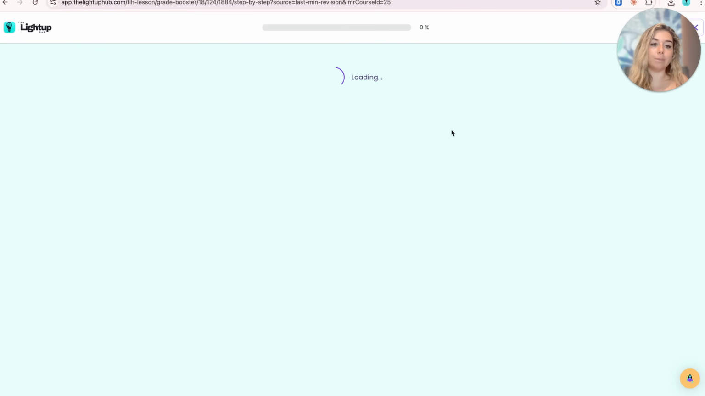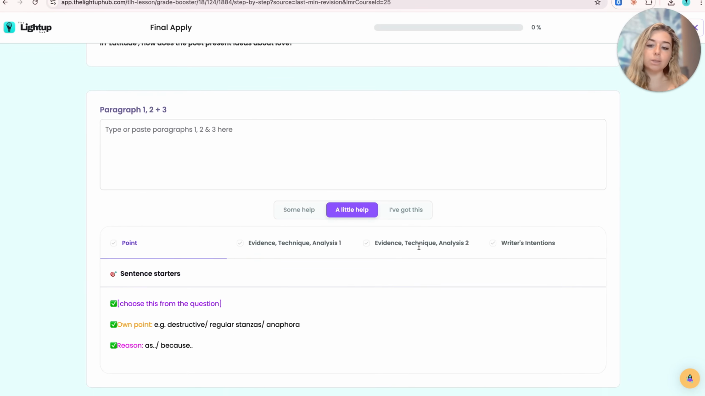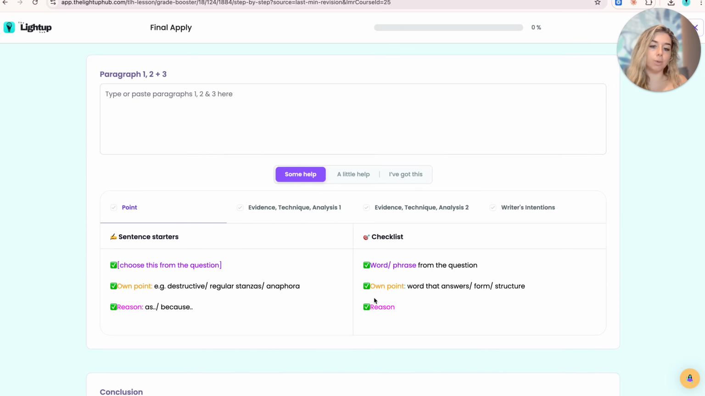We go on to the essay marker. This will give me a structure of a tick list that I want to know for each part. So for example, for my point, I know I'm going to choose it from the question, I'm going to do my own point, and I'm going to give my reason. I'll go with some help as well, so I've got a little checklist.